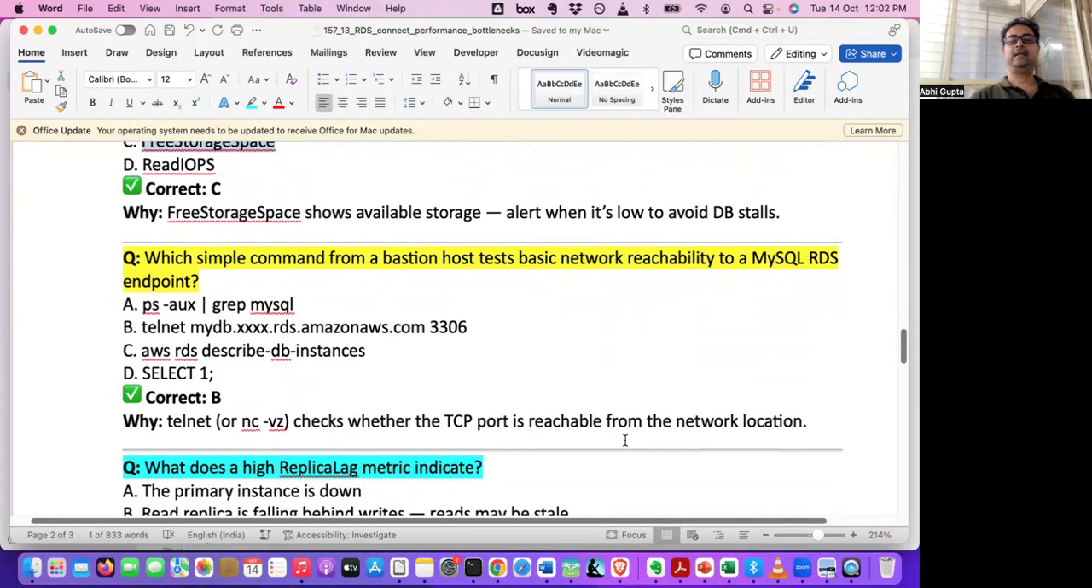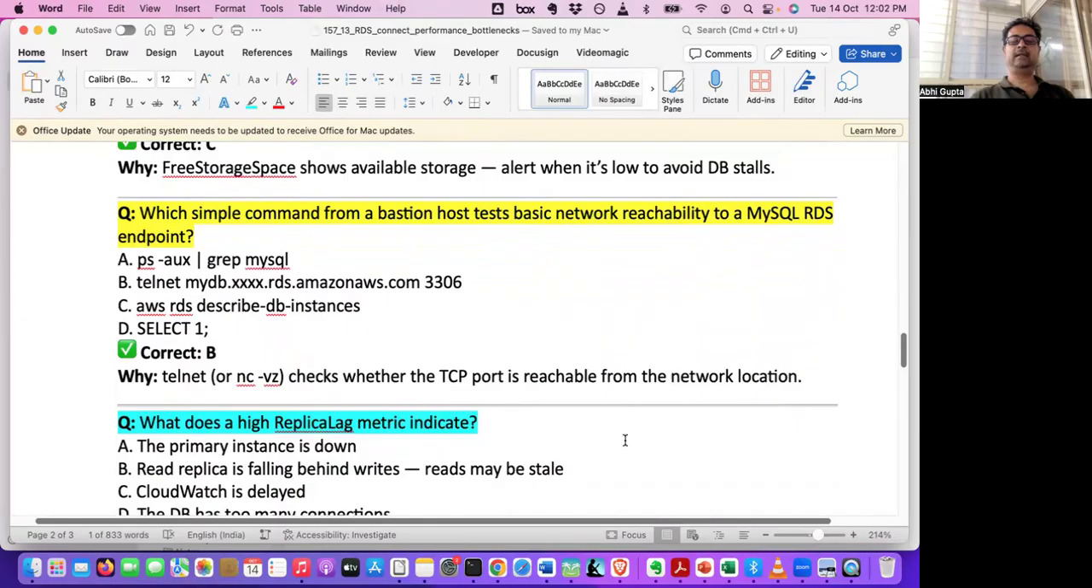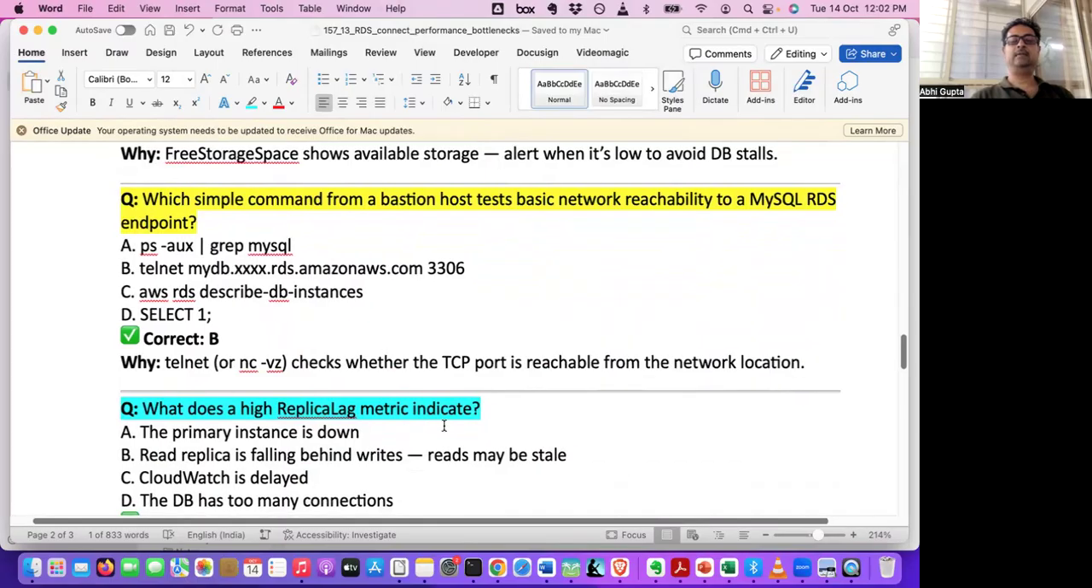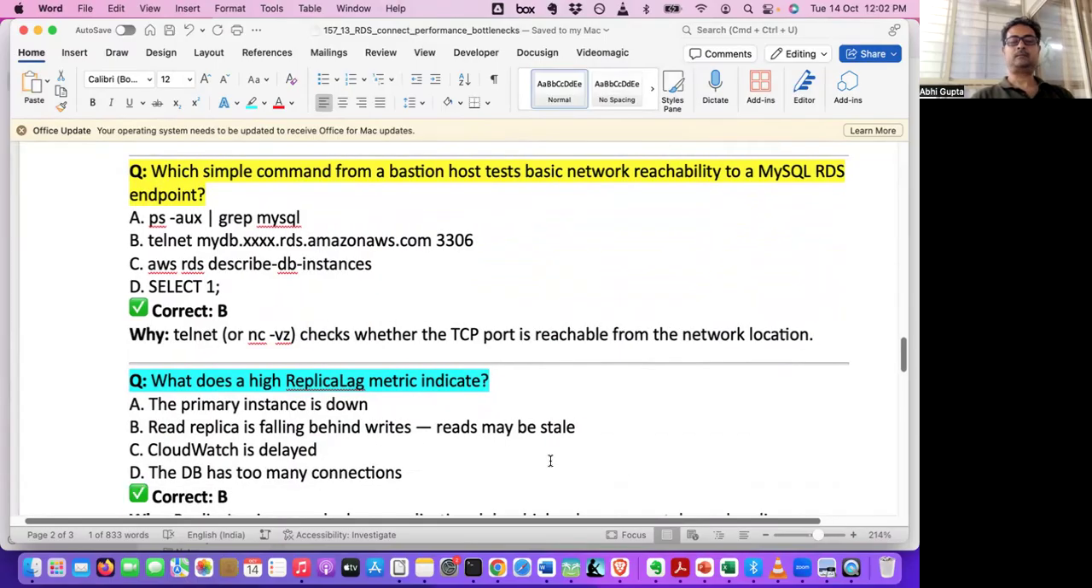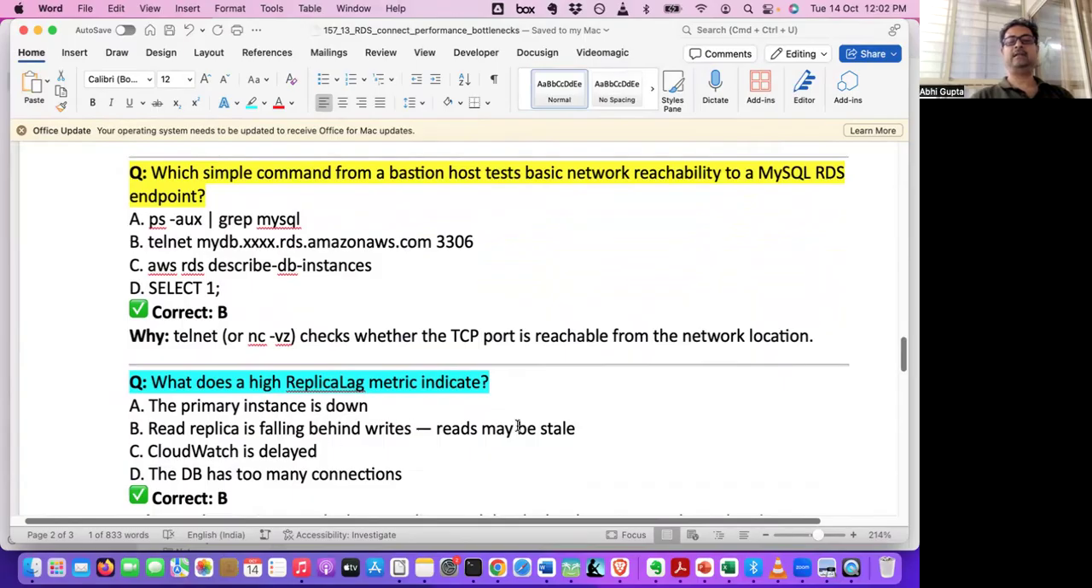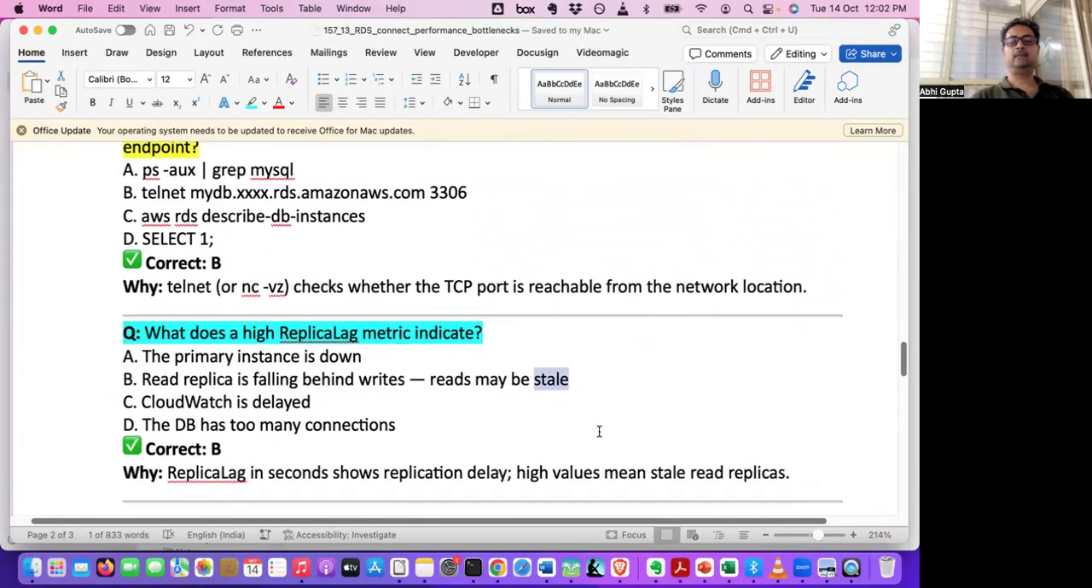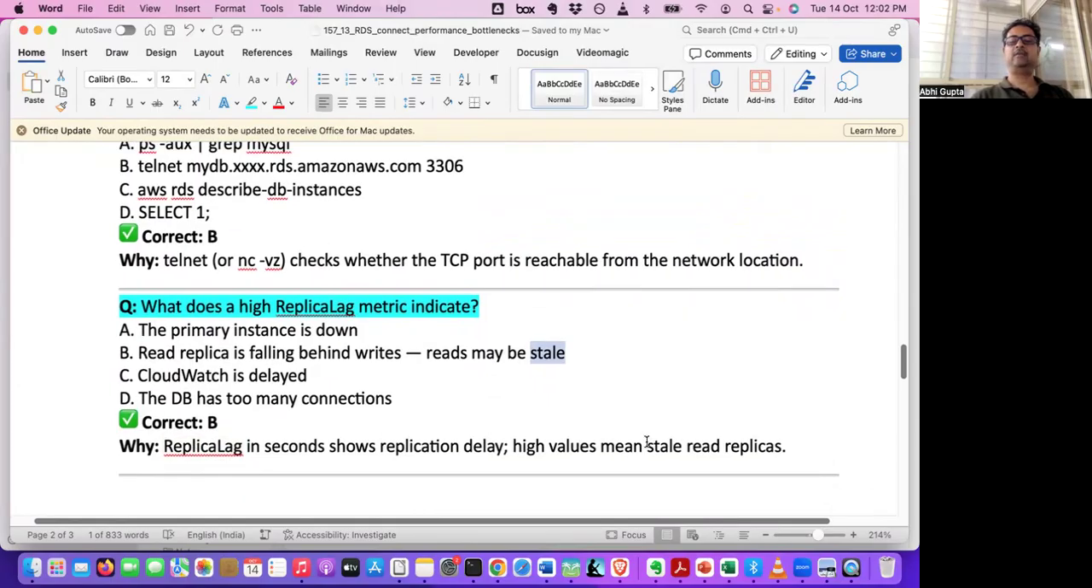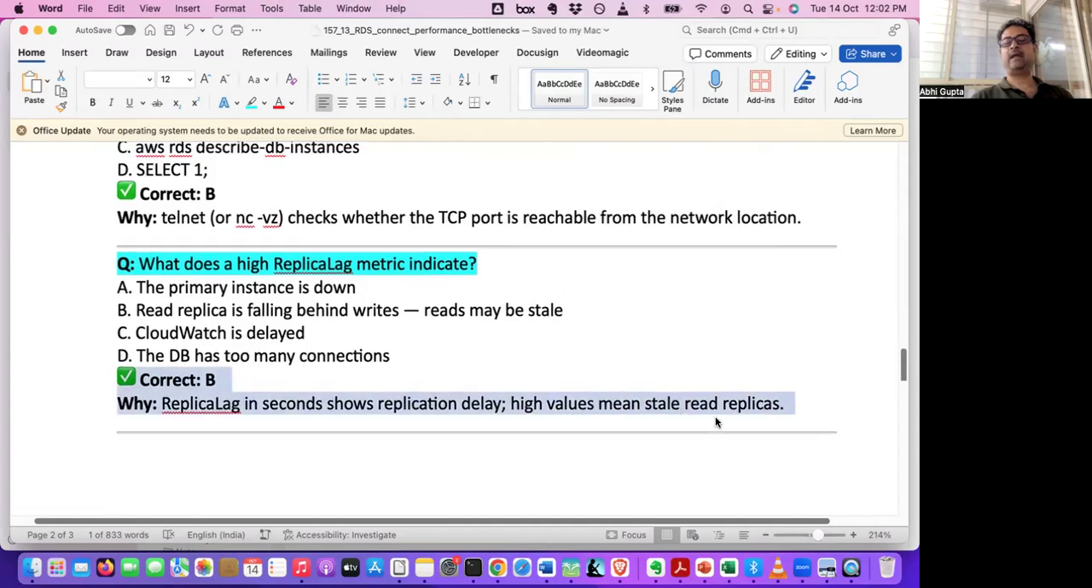What does the replica lag metric indicate? Replica lag means the replica is falling behind the writer, so reads may be stale. For a read replica, replica lag in seconds shows the replication delay. A high value means a stale read replica. It may have old data.